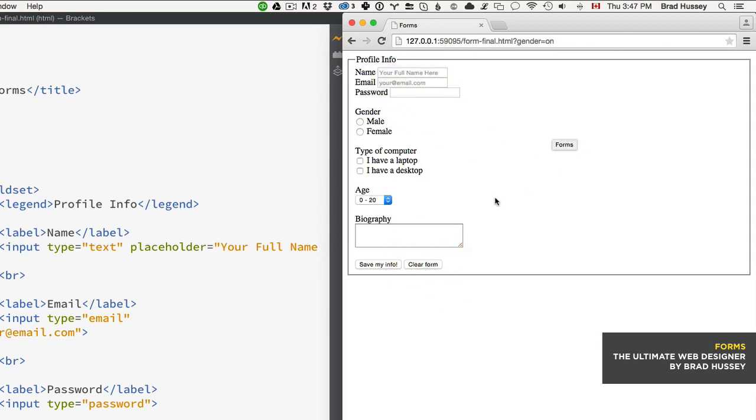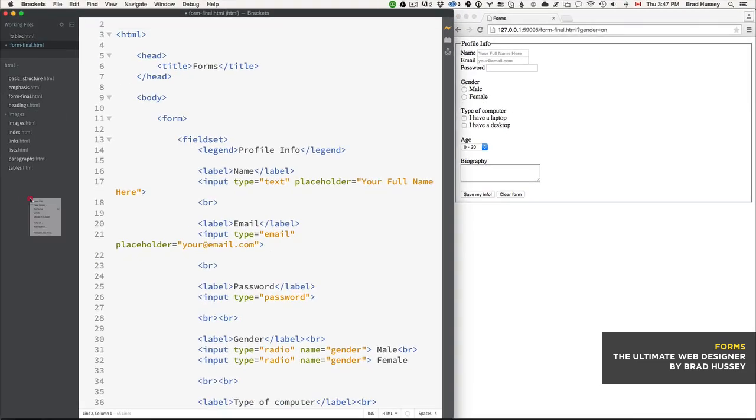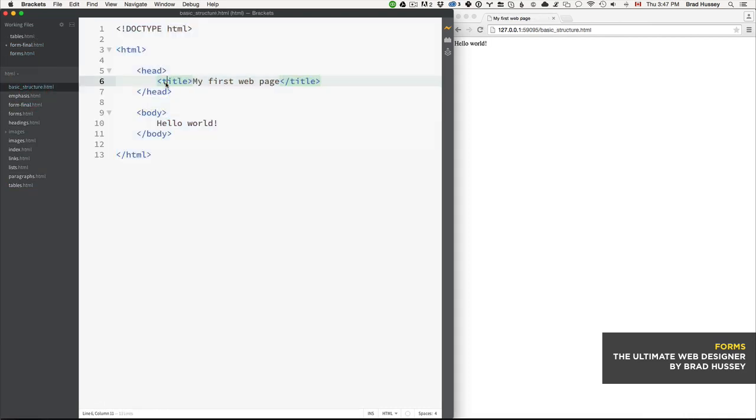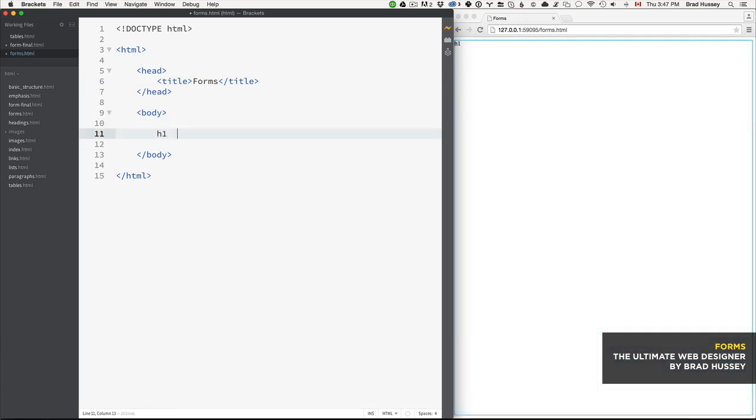So why don't we go ahead and get started building this. Go ahead and create a new file. I call it forms.html. You know the drill, copy the basic structure and get that page title changed. Forms. And why don't we just add a level 1 heading here for fun?